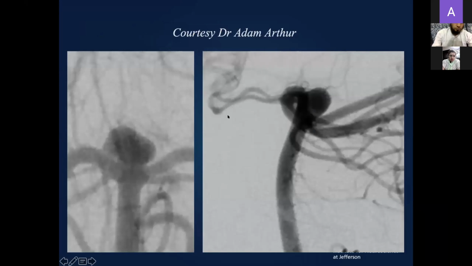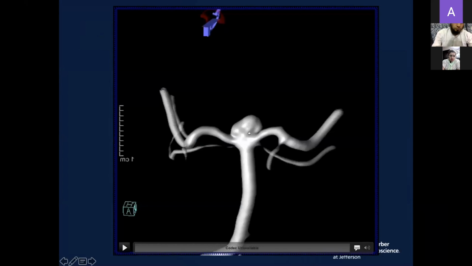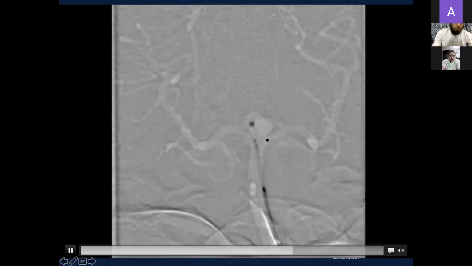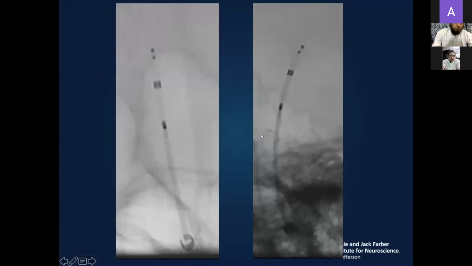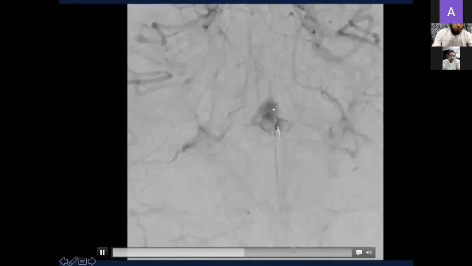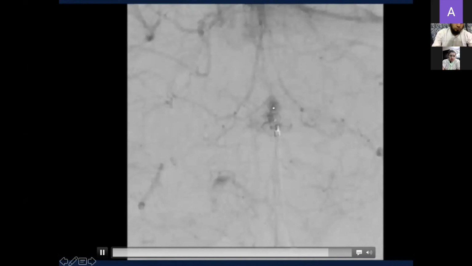This is a case courtesy of Adam Arthur, a basilar tip aneurysm. This was during the WEB-IT trial. That's the aneurysm that was going to be treated. This is the web device, as you see here, getting deployed. And this is the run, and you see there's extravasation from the dome of the aneurysm.